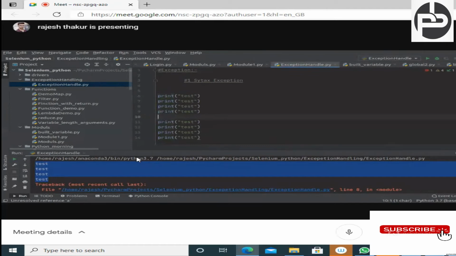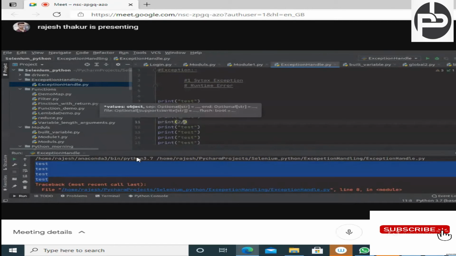Now there is another kind of exception, which is known as the runtime exception. What do you mean by runtime error? Let me show you. This is the first exception. The second is the runtime error or runtime exception. Exception is nothing but a kind of error. Okay, so what do you mean by this? Just try to understand. I'm going to write print 2 divided by 0.